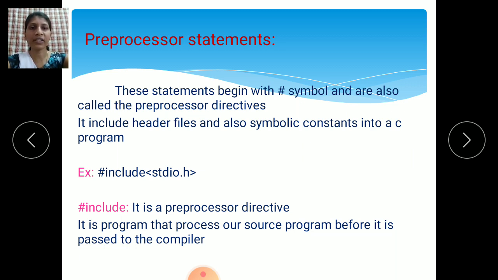Then for example here, #include <stdio.h>. This is one of the header files.